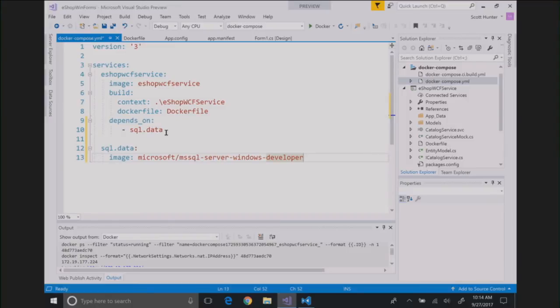Now, what this says is my app depends on SQL data. And SQL data is another image. And notice that for SQL data, which I've defined here in my list of images, it's got a pointer to Microsoft/MS SQL Server Windows Developer. That's another container image in Docker Hub, available for download.